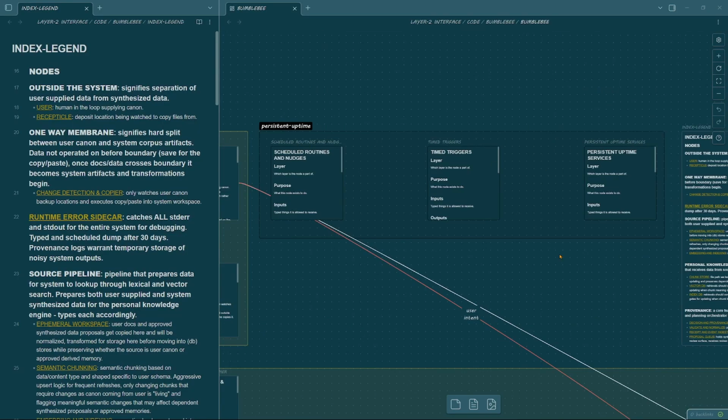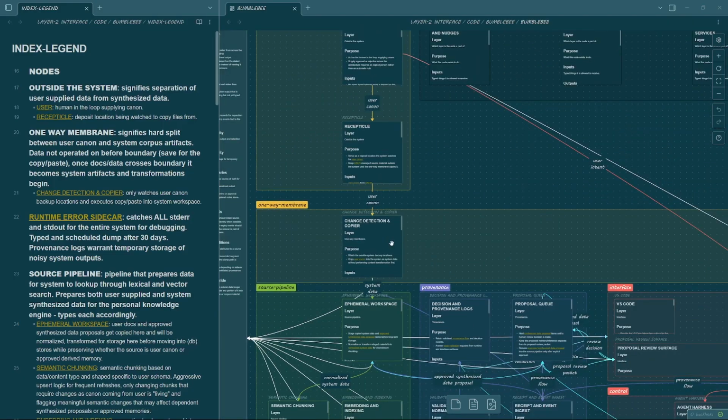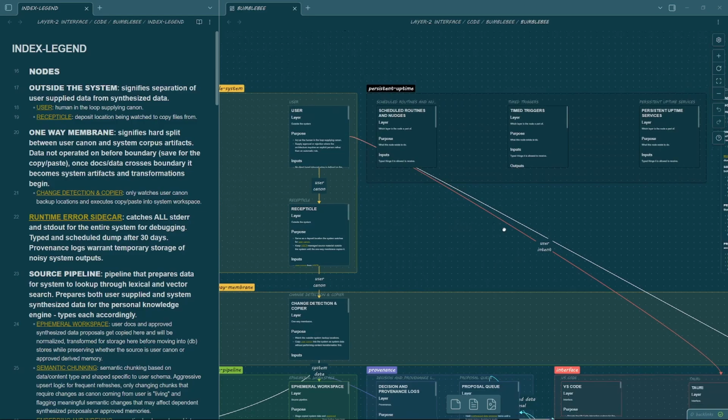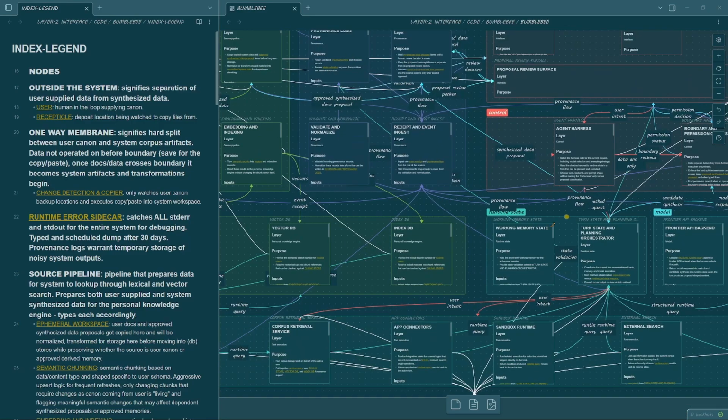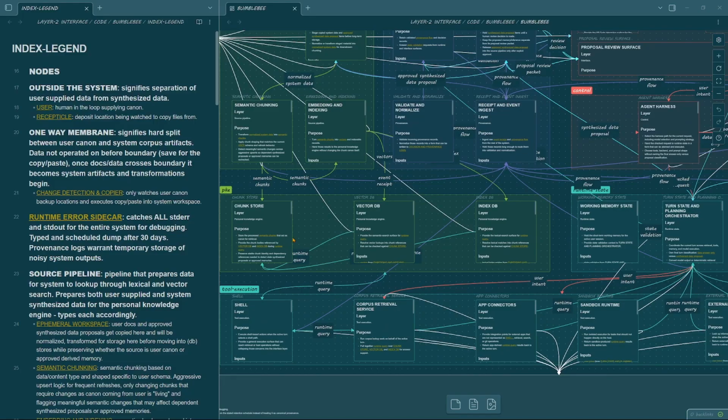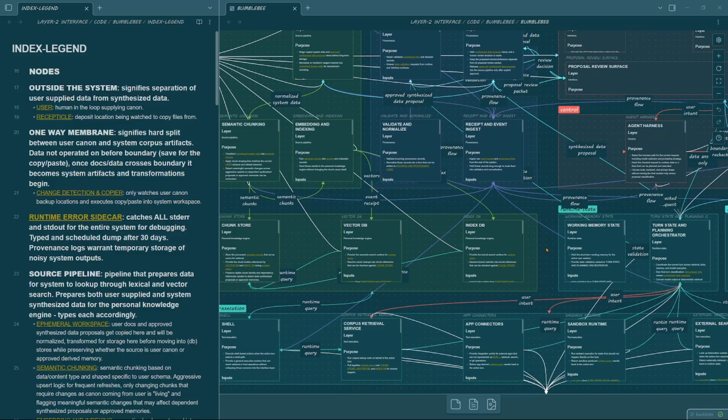I plan to set up a persistent uptime that will have the change detection and copier live all the time. There'll be time triggers and nudges, routines, things like going to catch up on latest journal entries, go read latest book notes, go do research on the latest book notes, write an essay on the latest book notes and any research that you can find on the book, things like that.